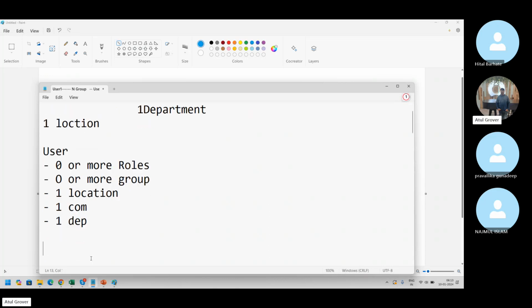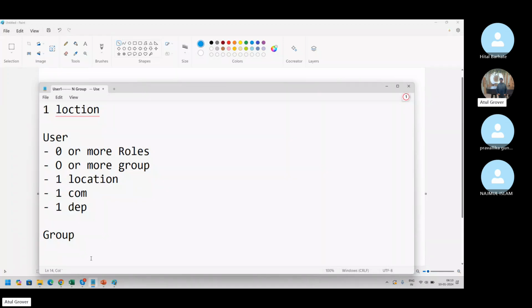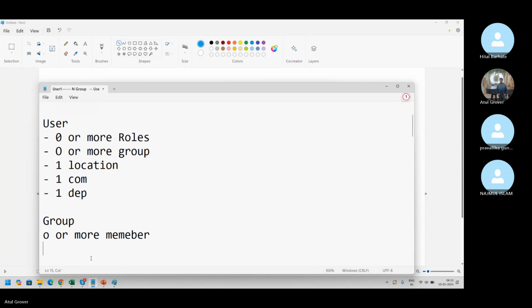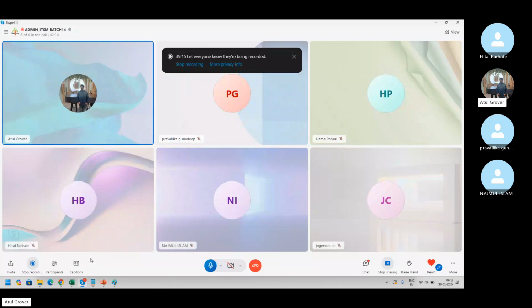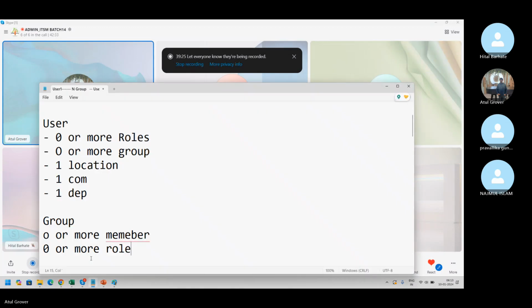Now if I go to the group, same thing. A group can have 0 or more members, and a group can have 0 or more roles. Fundamental clear? Yes, clear. Say yes or no. Yes, clear. Good. But a group can have a parent and child relationship.